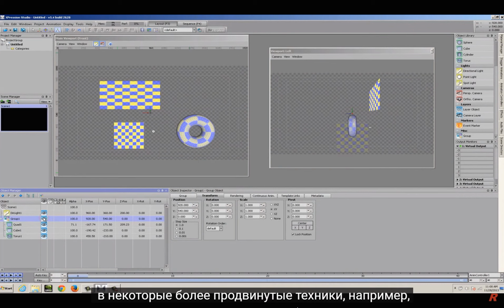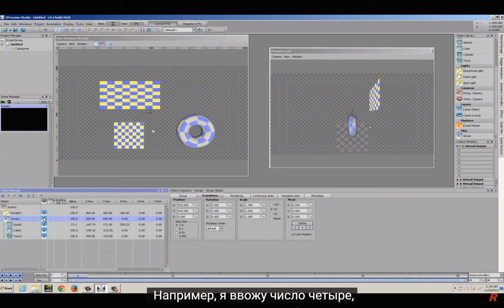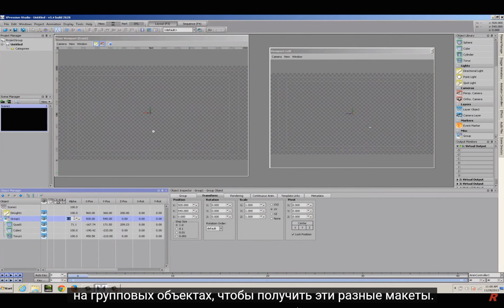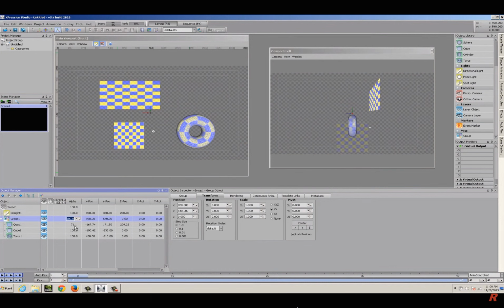So once you start getting into some more advanced techniques, for instance, if you want to create conditional effects in a scene where a certain value represents certain objects being visible or not visible. For instance, I type in the number 4 and I get 4 lines on my full screen. I type in the number 8, I get 8 lines on my full screen. Well, oftentimes what we're doing in those situations is toggling the visibility on group objects to give you those different layouts. So the scene itself actually contains all of the objects, the maximum number of objects, but we'll use the group object to control the visibility of certain sets of objects to make more flexible templates. Right, pretty straightforward stuff here.